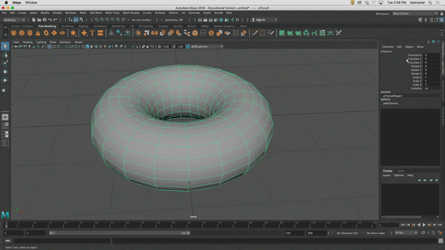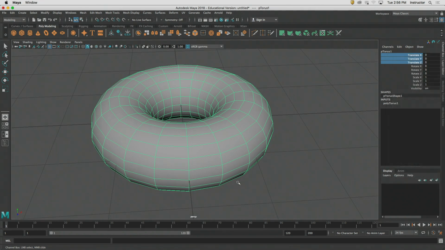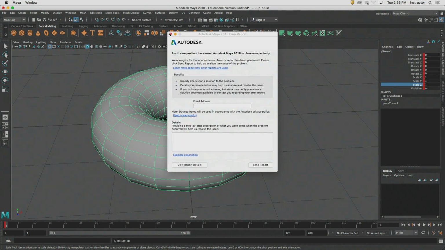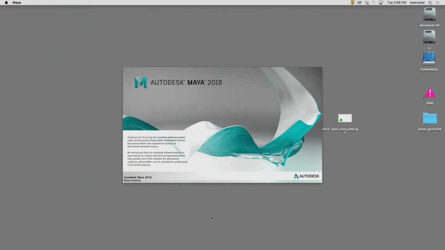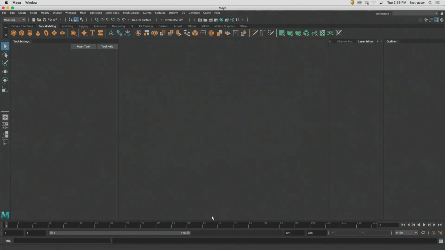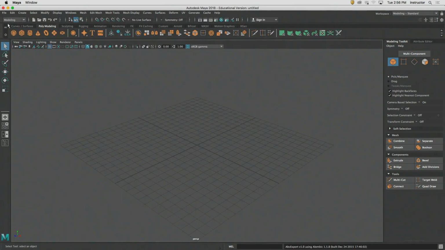All right, so I believe you can unkey something from the channel box. Oh, it doesn't like me trying to select the visibility tab. Let's try this again. Third time's a charm.